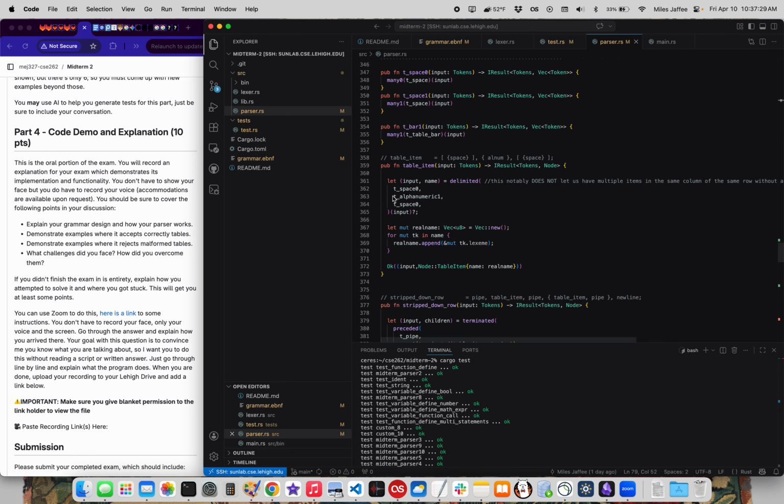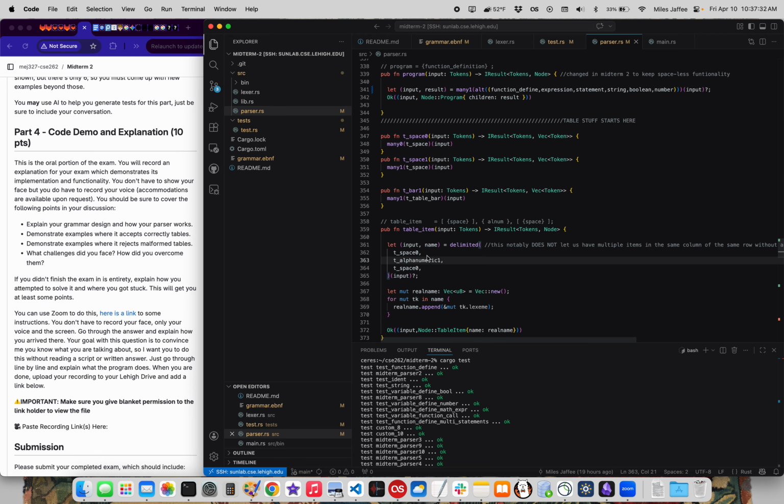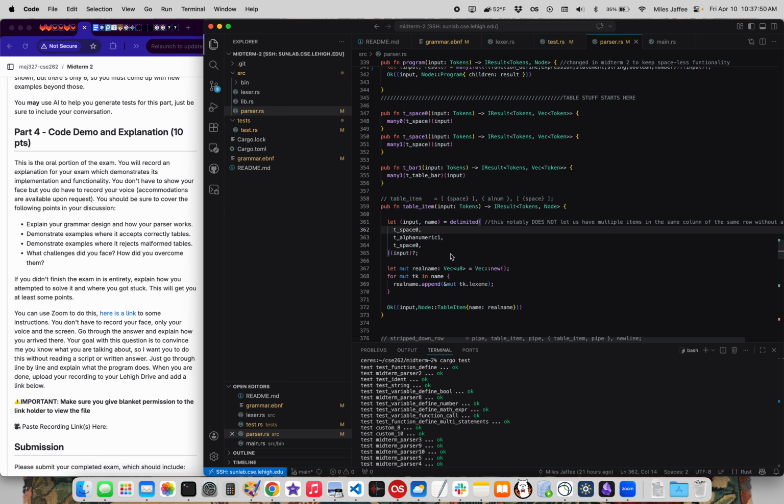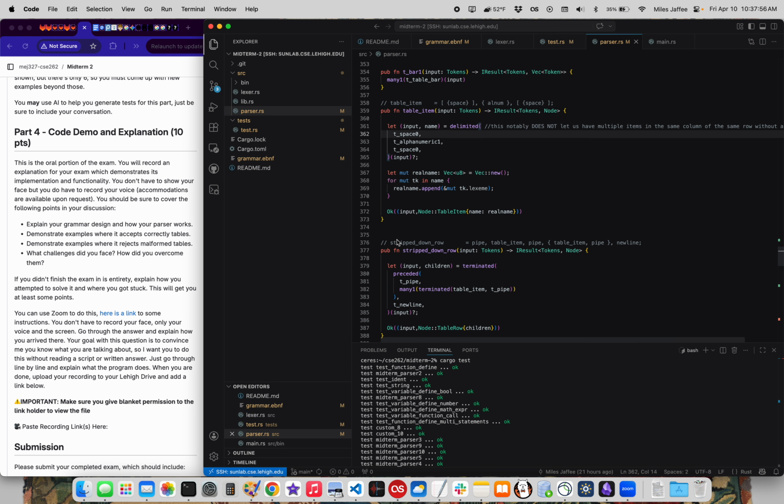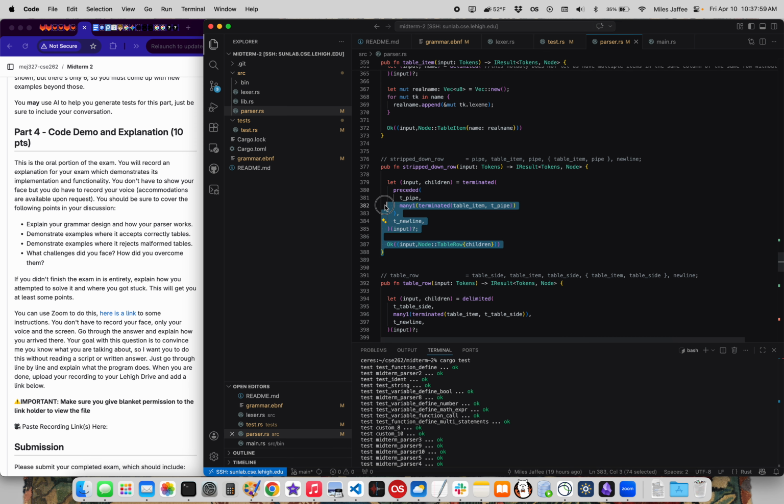A table item is some number of alphanumeric characters surrounded by spaces. This will never actually hit, so I made it space 0 because we strip out all the spaces in the lexer, as you can see. But it's grammatically correct. So the stripped down row with pipes is a many one statement preceded by a pipe. So it's pipe and then table, pipe, table, pipe.